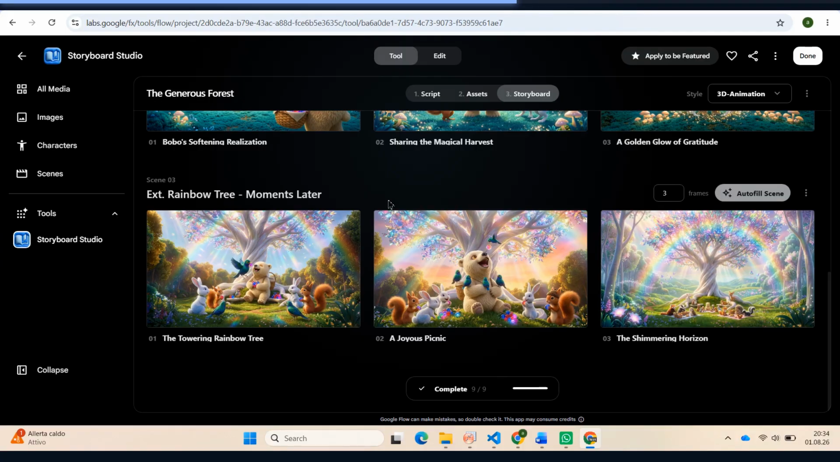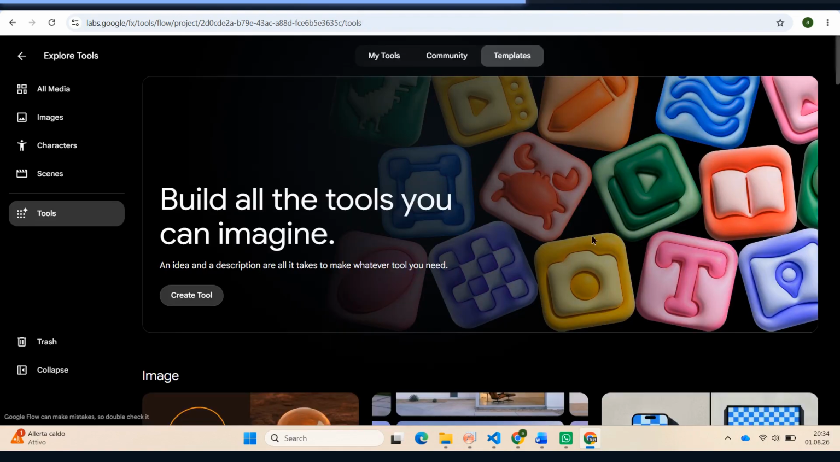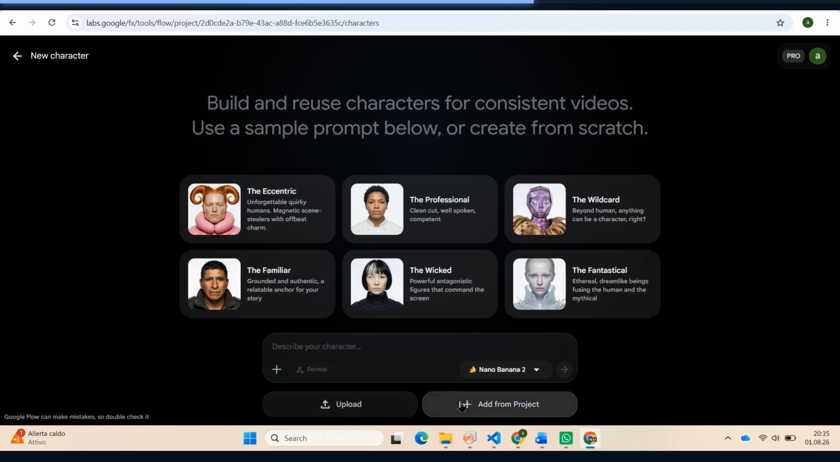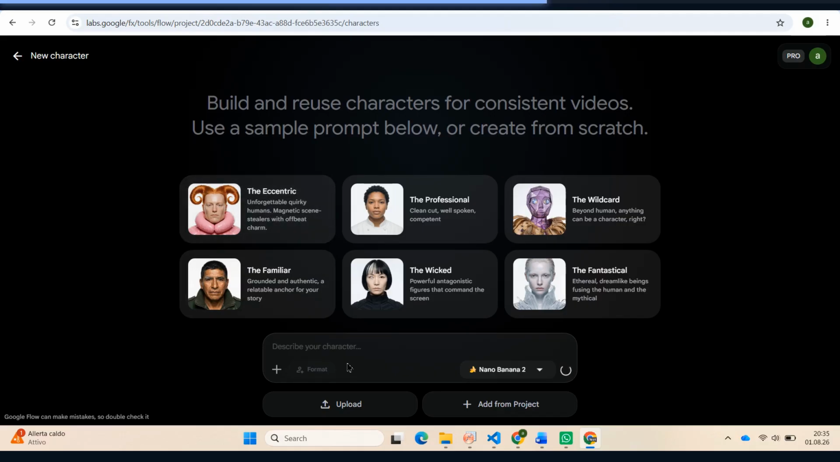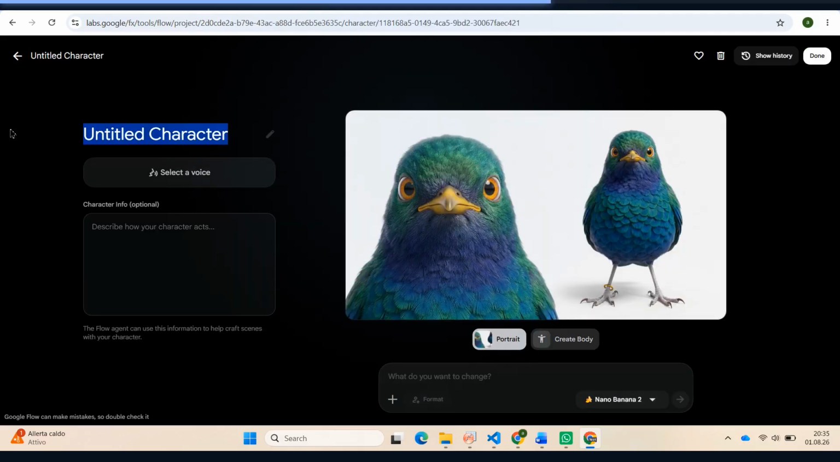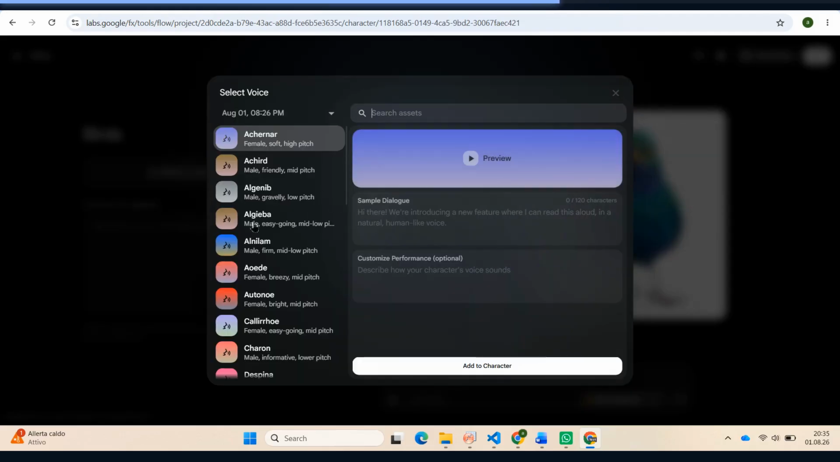I can open birds, or the rabbit, and pick a voice for them directly from a whole library of options, different tones, different pacing, whatever fits. This sheet is the exact reference Flow reuses every time that character shows up, which is the reason the same face, the same fur, the same little details stay consistent from one scene to the next, instead of drifting.